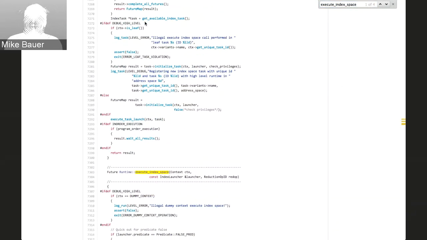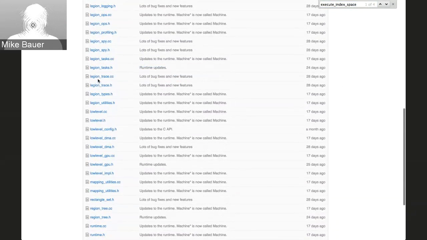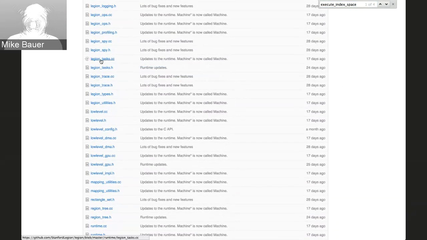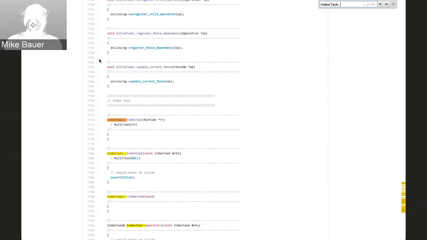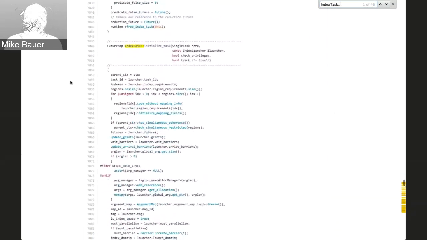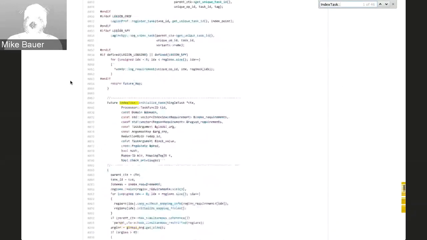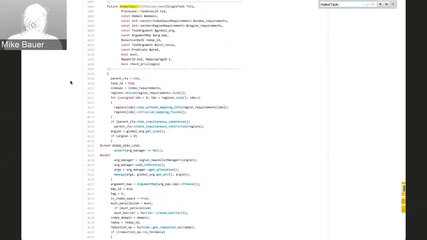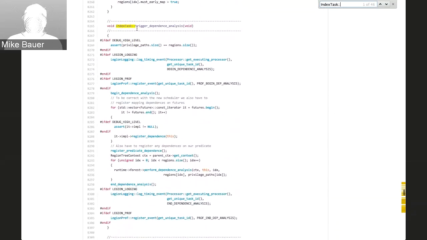Now, one of the interesting things about index-based tasks that I want to show you, let's jump back here to legiontasks.cc. Remember again that all of our task implementation is in legiontasks.cc. So if we search for this index task class, here it is. There's a bunch of our normal calls: activating and deactivating, initializing, filling in all the fields for index-based tasks. But the method I want to show you first is dependence analysis. Here we go, trigger dependence analysis. This is trigger dependence analysis for index-based tasks.